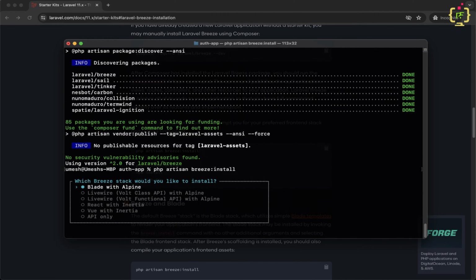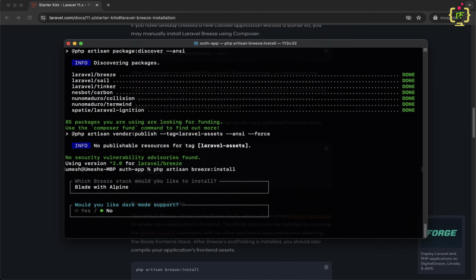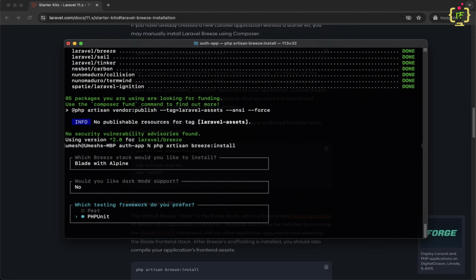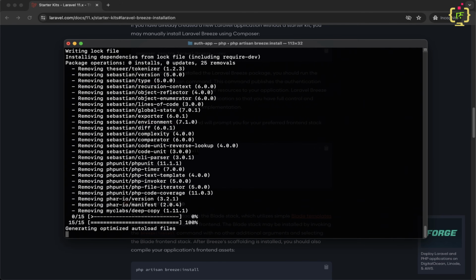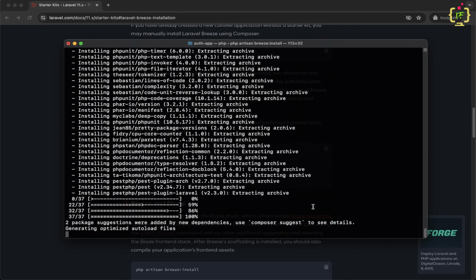This is asking which Breeze stack would you like to install: Blade with Alpine, Livewire, React with Inertia, Vue with Inertia, or API only. At this time, I will choose Blade with Alpine. Let's hit enter. In the next prompt, it asked, would you like dark mode support? As of now, I will say no. Next, it asked, which testing framework do you prefer, Pest or PHPUnit? I will select Pest. Let's hit enter. And this is installing Laravel Breeze.